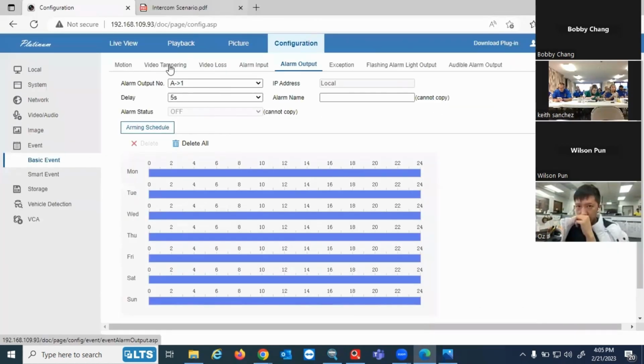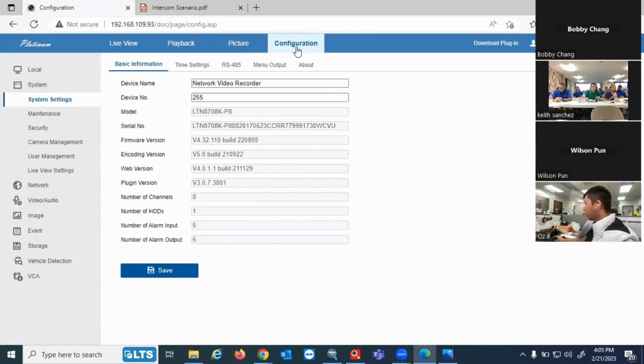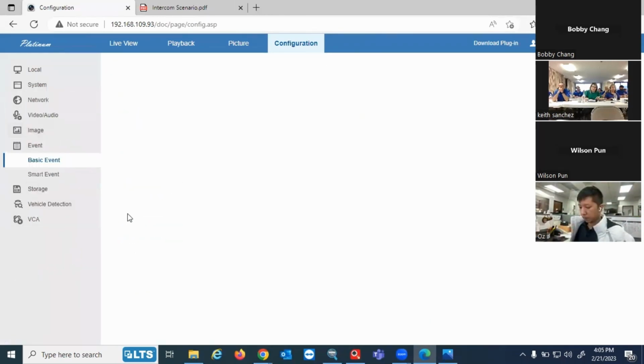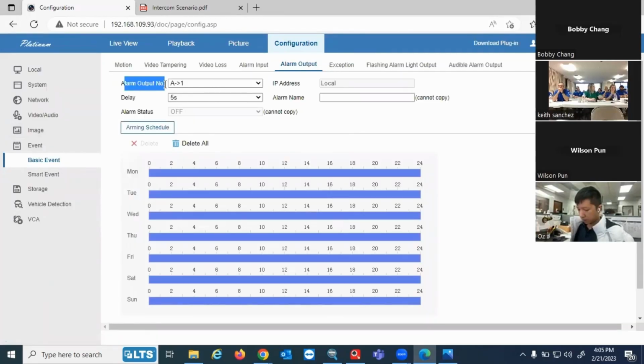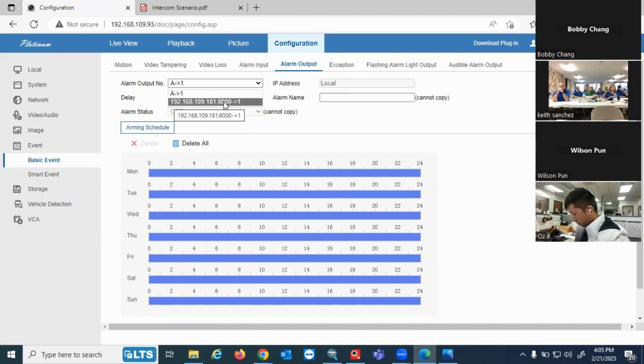We're logged into one of my NVRs here. The setting is under configuration, event, alarm output. These are the alarm outputs that you have on your recorder. This one only has one alarm output on the back of it, so that's A1. This other one here, we'll get into in a little bit, but this one is on one of the IP cameras.